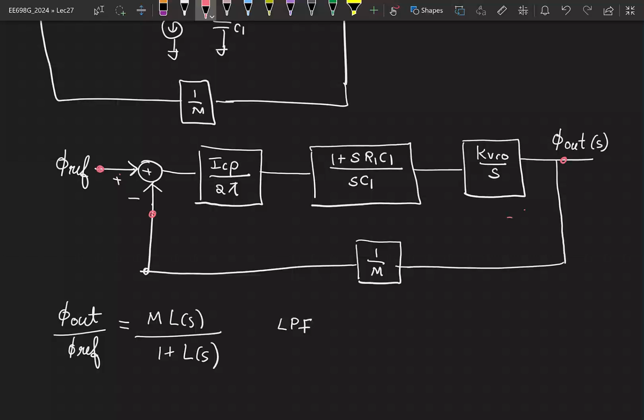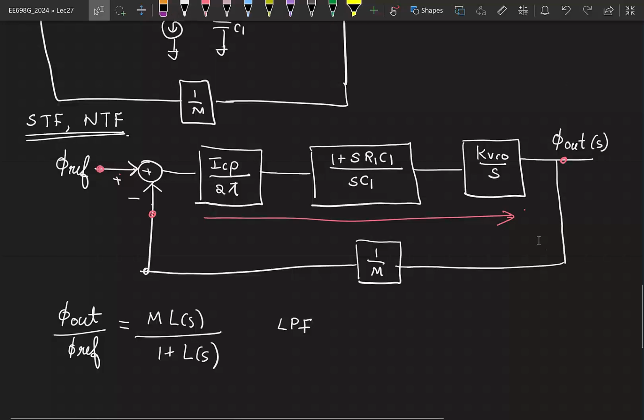For very high frequencies, this portion offers very small gain. Therefore, this node is not able to catch up with phi ref, so changes in phi ref are not appearing at the output. Okay. So now let's say I want to calculate the transfer function from the VCO phase noise to the output. What we are doing now is calculating all the signal transfer functions and the noise transfer functions, STF and NTF, from different points.